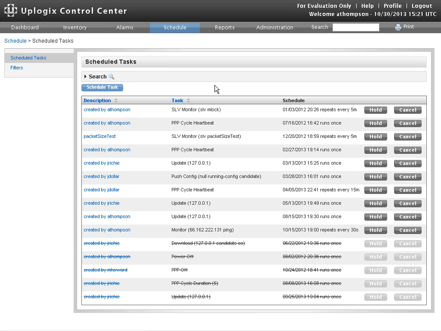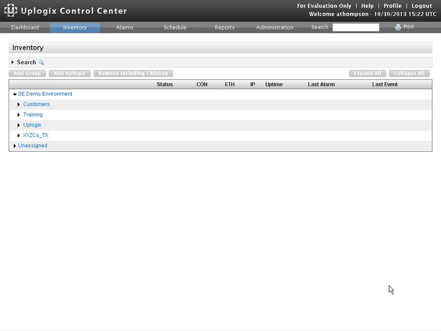So a handful of clicks, just a couple minutes work, and you've got a new OS image or a new configuration snippet, whatever the case may be, pushed out to all of your managed devices there. And come in the next morning and hopefully everything has upgraded successfully.